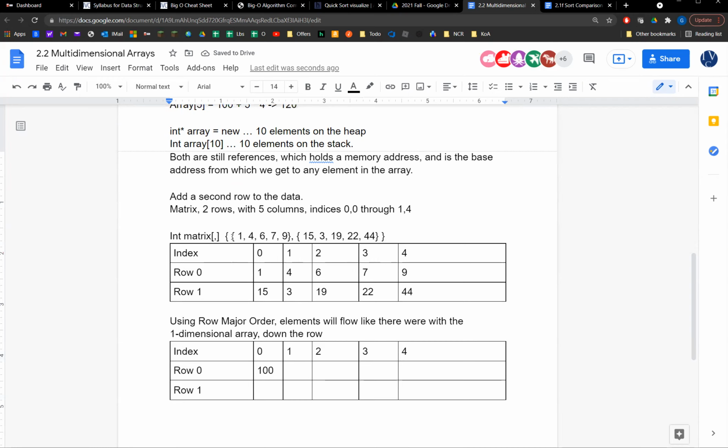All right, so if this was just the one-dimensional array, we'd have one row, row 0, 1, 4, 6, 7, and 9. As soon as we add 5 more elements as a second row, it comes along here as if it was just one-dimensional array itself, 15, 3, 19, 22, 44, just like we had up above. The memory addresses are going to still follow the same pattern.